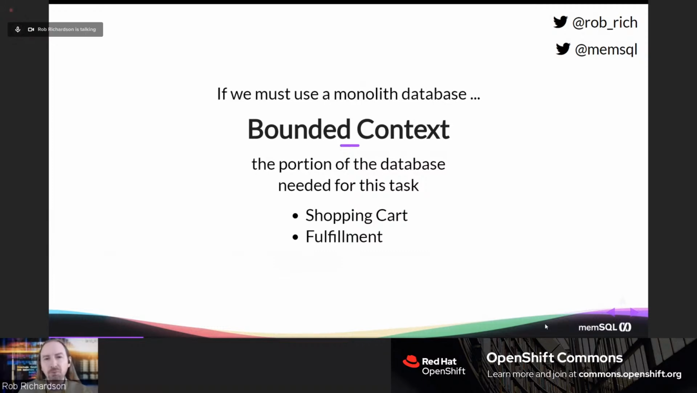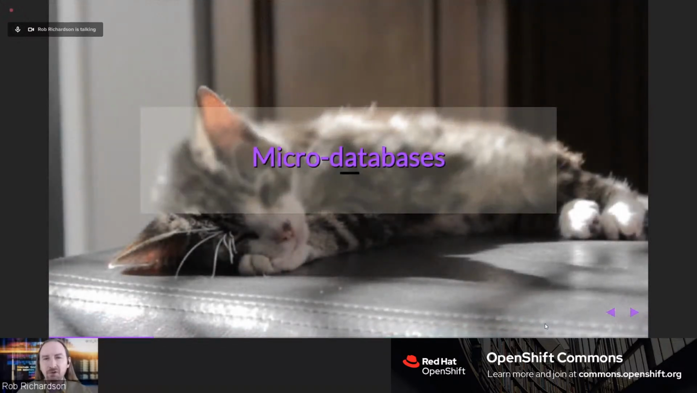Now in time, hopefully we can get to microdatabases, where each microservice owns its own database. But in the shortest term, a bounded context is a great way to go.